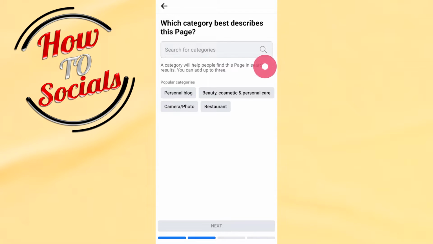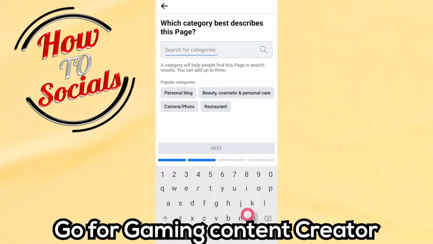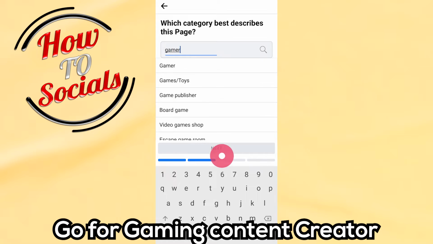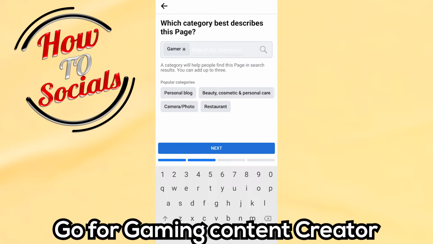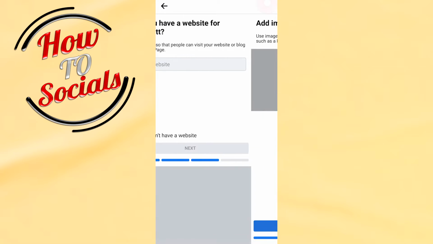Now what you need to do is just simply select the category. For example, if you're a gamer, here you need to type video game. You can go just for gamer, then go next. Here you can enter the website. Also here you can go and copy the link from your channel and add it here and then get it back. Now I'll go on skip.